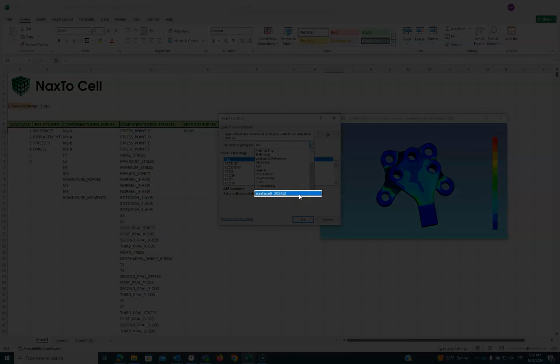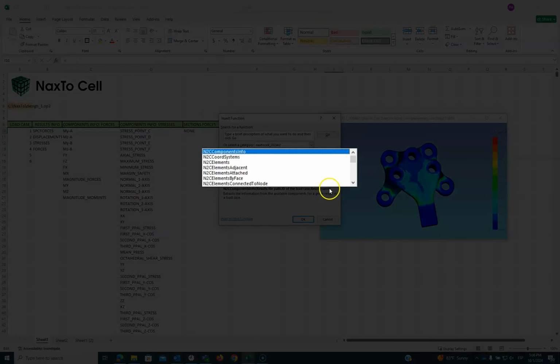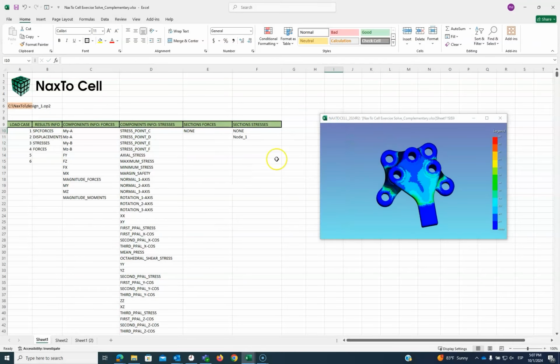The types of information you can extract include elements, adjacent, attached, by face connected to node, and elements with free edges. Nodes, node connectivity. Materials and properties. Nastran and OptiStruct card information. Load cases and increments. Results, components, and sections. Parallelization of results extraction. Envelopes and derived load cases. FreeBody, FAMP, and much more.